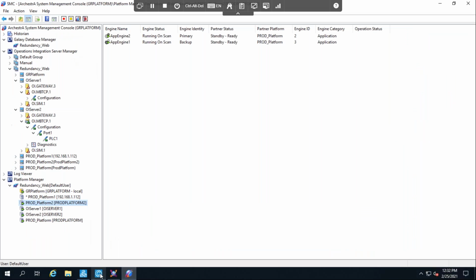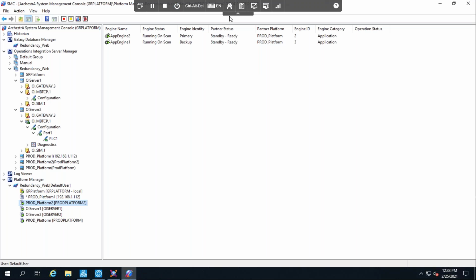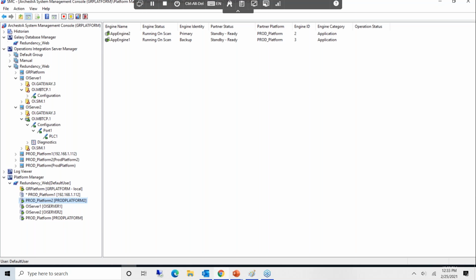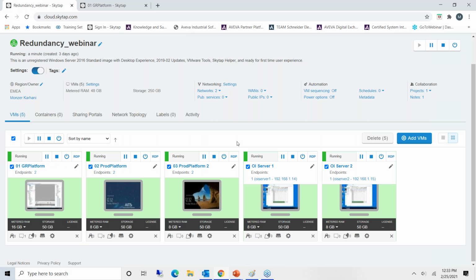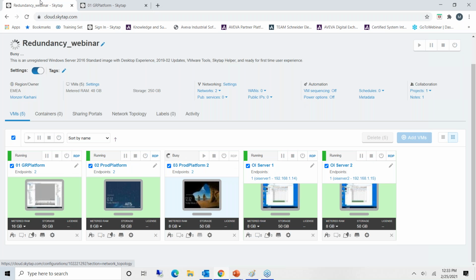Now I'll do this exercise from just the application, which one is working, the platform 2, this one is active. So let me just turn off this PC. No, this one will not work. It's a different PC. So let me go and turn off my platform. Go for redundancy. This is prod platform 2. Simply, I will shut down for shutdown. This is the prod platform 2.